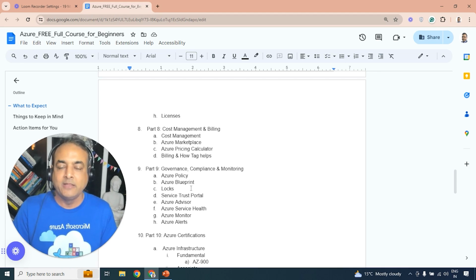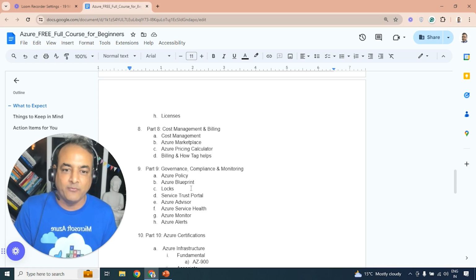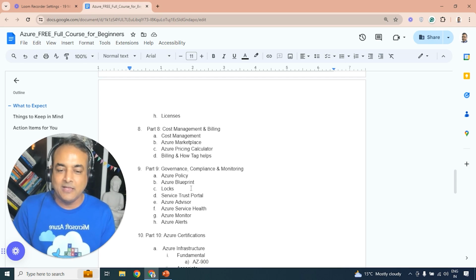We'll be looking at cost management and billing. We'll look at Azure cost management, Azure Marketplace, price calculator, billing, and how tags help in the billing. And then day 9 or part 9 is all going to be about governance, compliance, and monitoring. And that is where we look at Azure Policy, Blueprints, Azure logs, Service Trust Portal, Azure Advisor, and then Azure Service Health, Monitor and Azure Alerts as well.